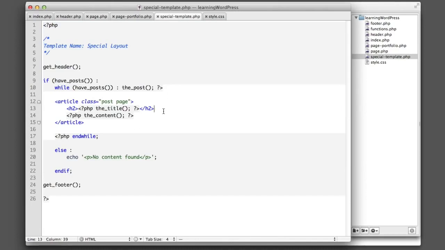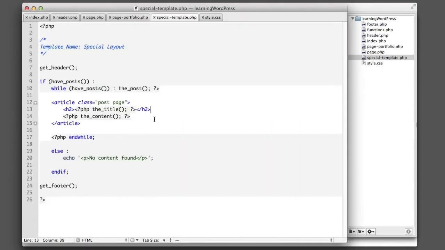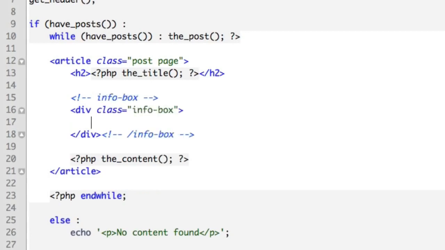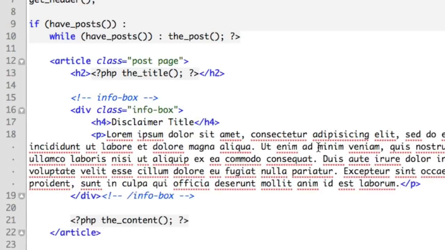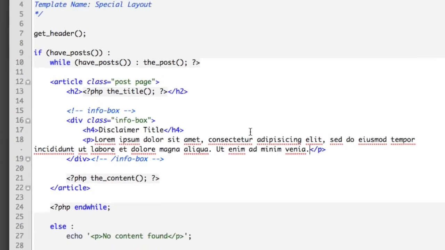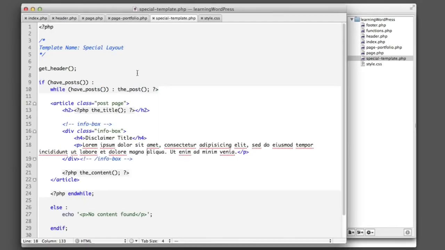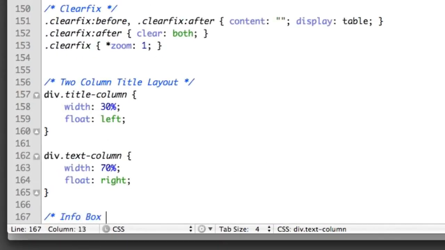So let's go ahead and make some quick customizations. Let's imagine that we want some sort of info box or disclaimer to sit right about here, over on the right side. So in our code, we'll go between the header and the content, create a new section, info box. Let's create a heading level 4 that says disclaimer title, and then just include a bit of dummy text. Okay, so now let's add some corresponding CSS so that this markup will sit right about here. Create a new comment, info box, styles.